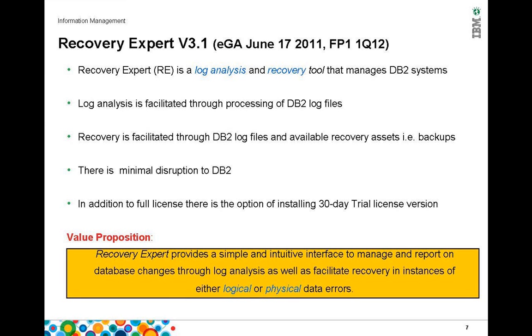So the overall value proposition for Recovery Expert is summarized at the bottom of slide 7 here in the box. It provides a simple and intuitive interface. It's very important. The interface is quite slick, and we'll see examples of this in a few moments, to manage and report on database changes through log analysis, as well as facilitate recovery in instances of either logical or physical data errors.